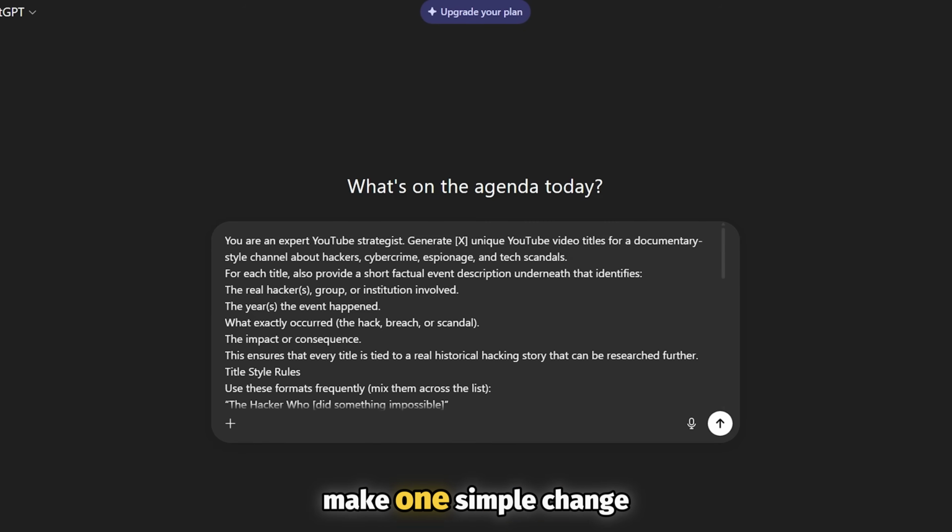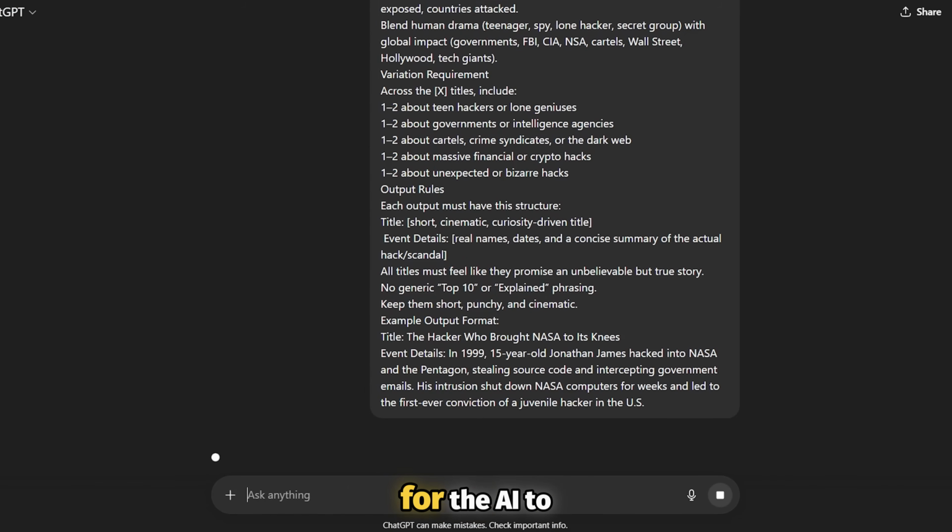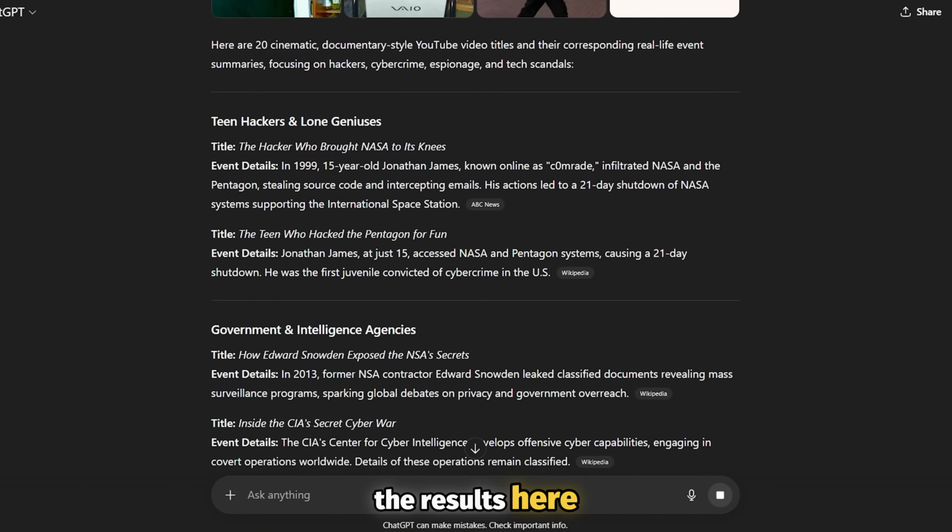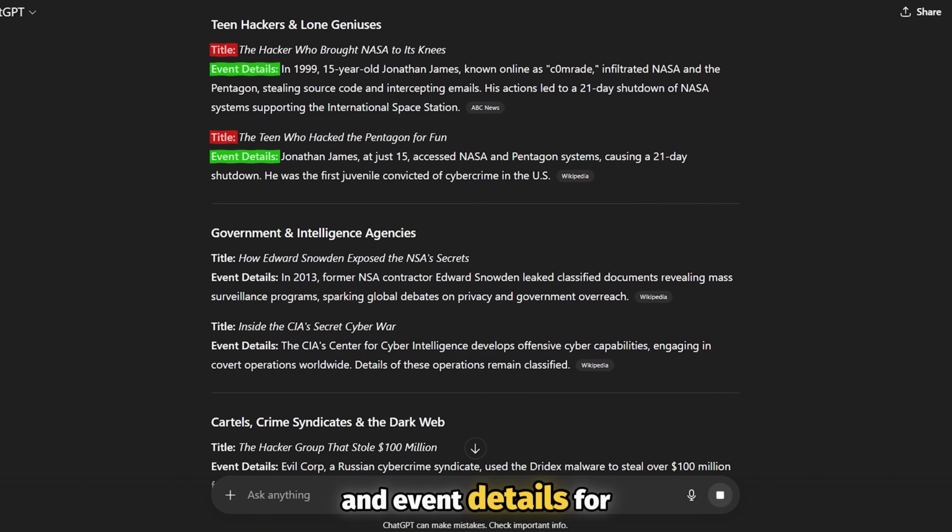Paste the prompt and make one simple change. Look for this placeholder and replace it with however many topics you want the AI to generate. I'm going to go with 20. Once that's done, hit enter and wait for the AI to look for topics that fit the style you want. If you look through the results here, you'll notice a title and event details for each story.